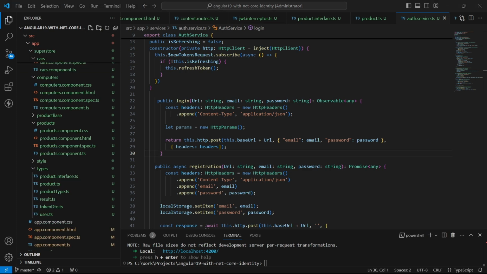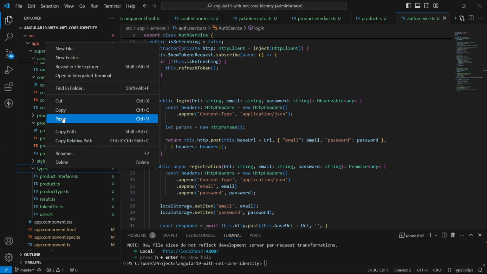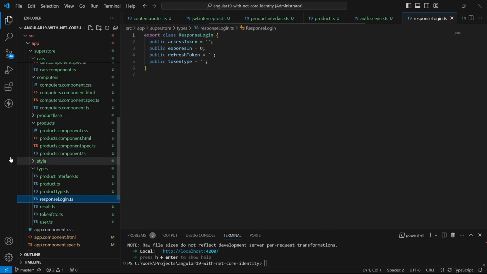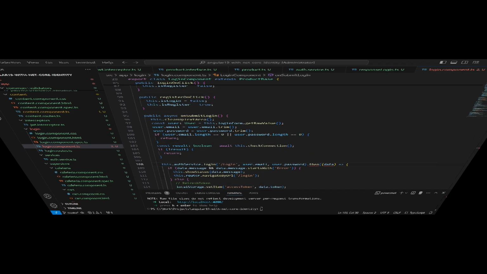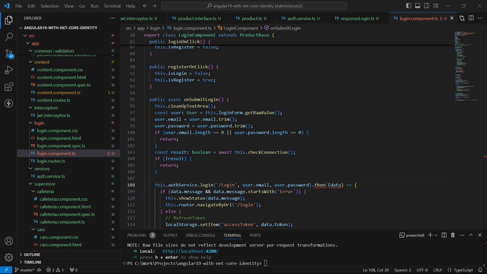Add the response login type to the types folder. In the login component, change the URL login to identity login. Add the type response login to the response data.